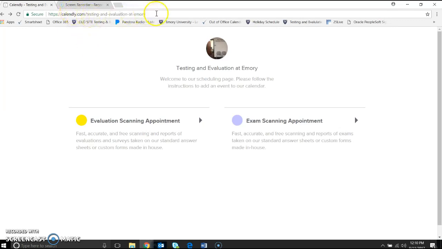First things first, I want to show you the link. This is pretty straightforward. It is just standard beginning calendly.com/testing and evaluation at Emory. So I highly recommend that you go ahead and bookmark it just to make it easier for you.